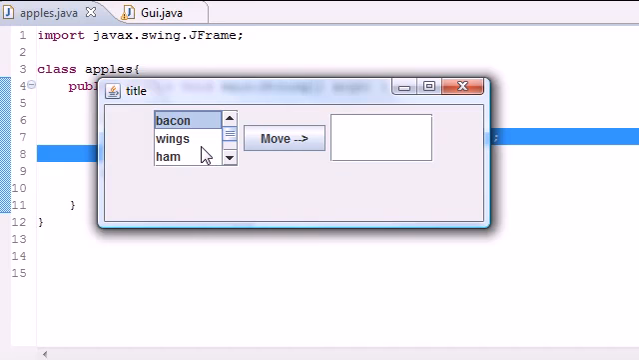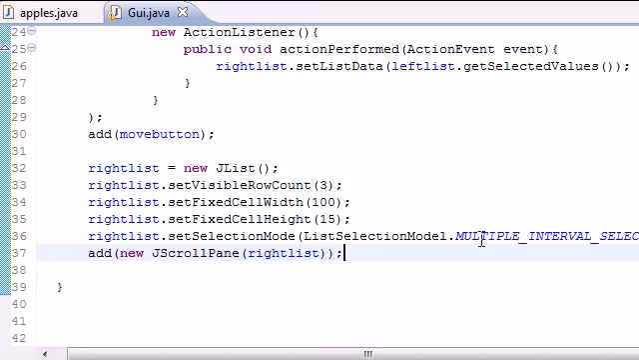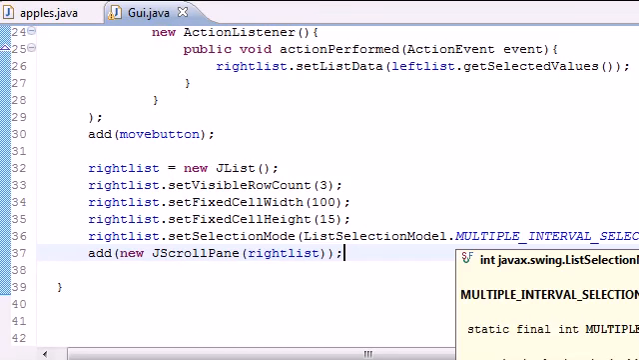Or if I hold down control on my keyboard, I get that selection where you can select like every other one, or if you want to deselect something, just click it again, and now if you move it, you get bacon, more bacon. Or if we want bacon, wings, and ham, I'm going to click bacon, hold down shift, click ham, and move, and we get bacon, wings, and ham. And of course, if we want everything, let's just select that, move, and now we got everything right there.